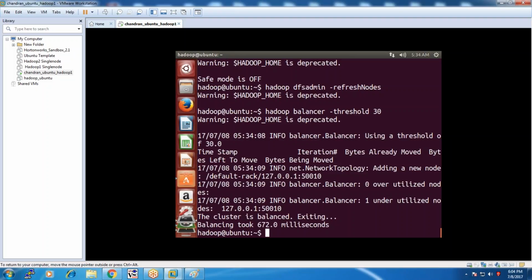I will let you know the default value for the threshold, and what you need to do, in tomorrow's session with the right example. Just make a note of this command. To make the load evenly distributed across the cluster, you want to issue this balancer command. These are some additional administration commands that you need to be aware of. Also, we will discuss how to set a quota.